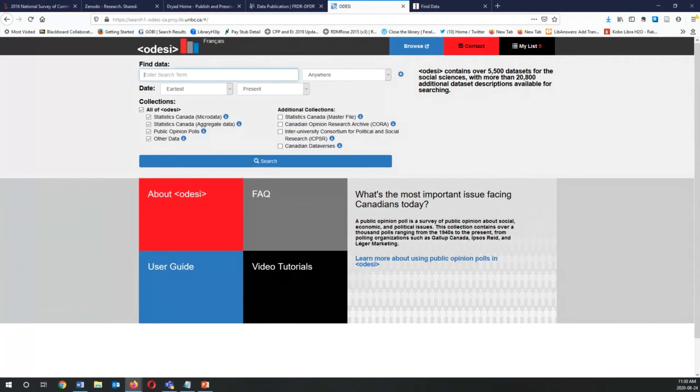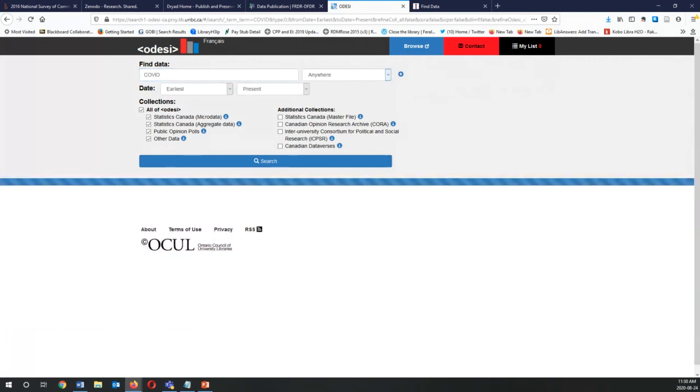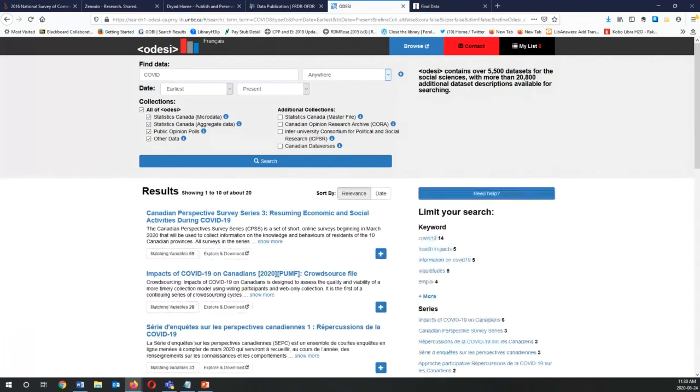We can also search, just by keyword, but also Odyssey allows us to search to the variable level. So if there's a specific variable you're interested in looking for, you can find all of the surveys and data sets that contain that variable. To be timely, I'm going to search for COVID in this data collection.